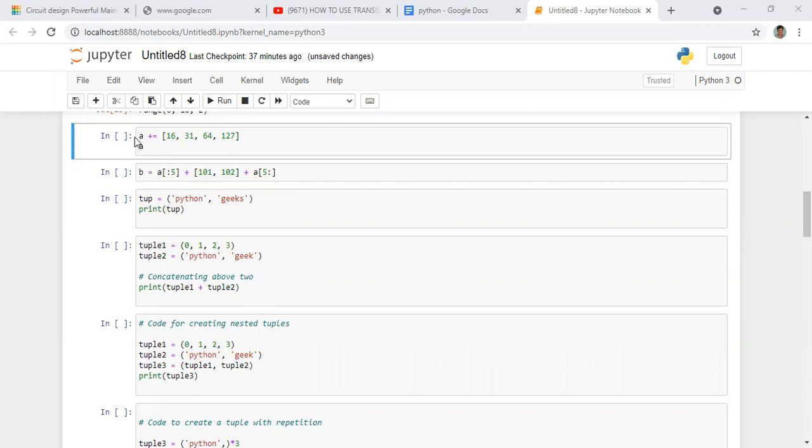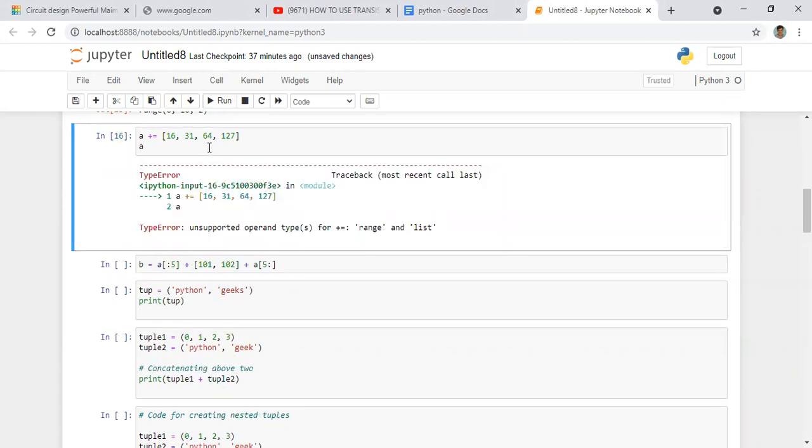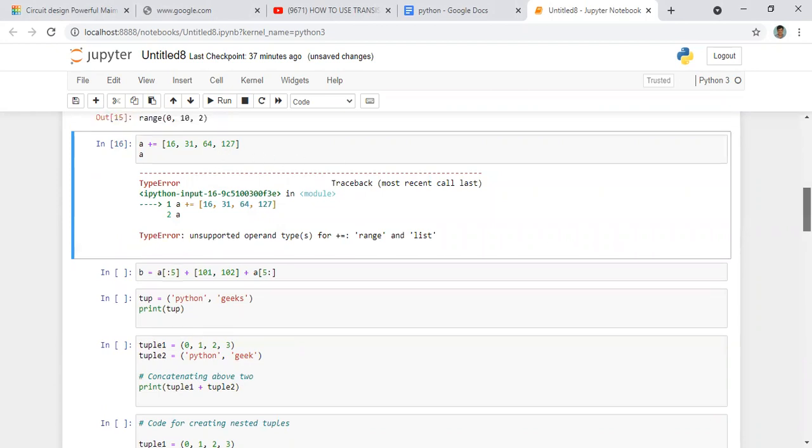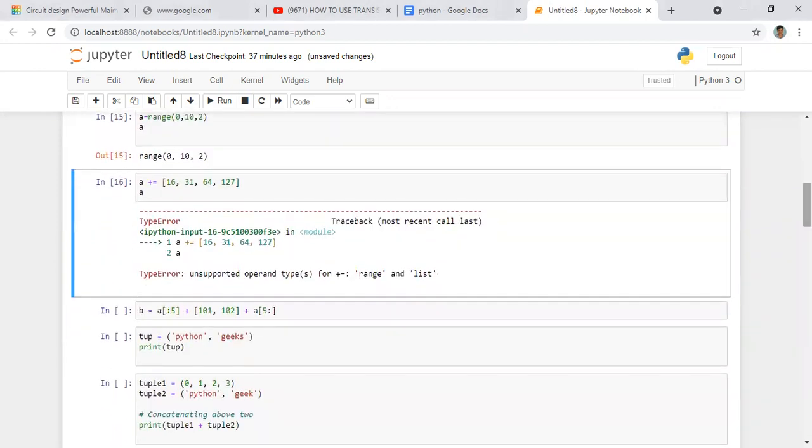Now look at the next case, that is a plus equal to this one. That means we have already stored the value of a, and after that these values will be printed. Then I run this. Yes, there will be an error. I will explain why this error occurs. Look here where we have saved.